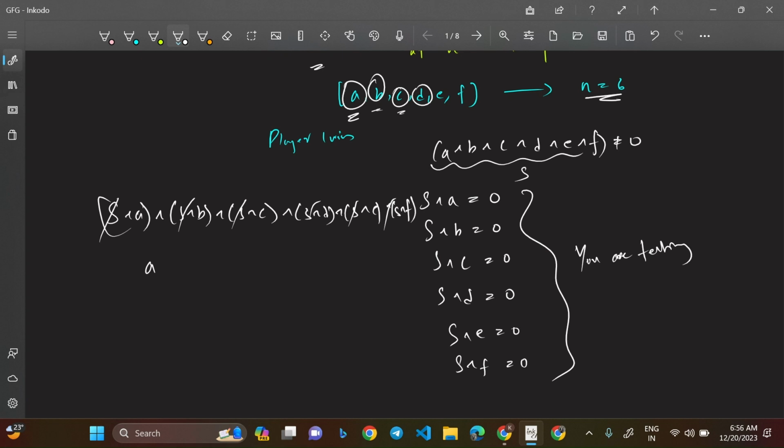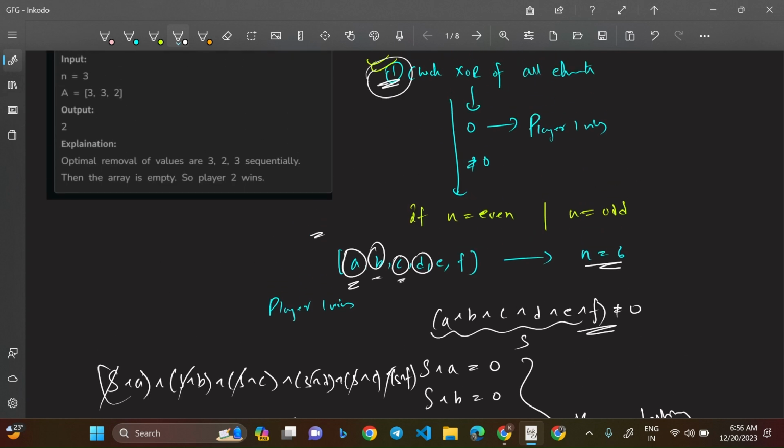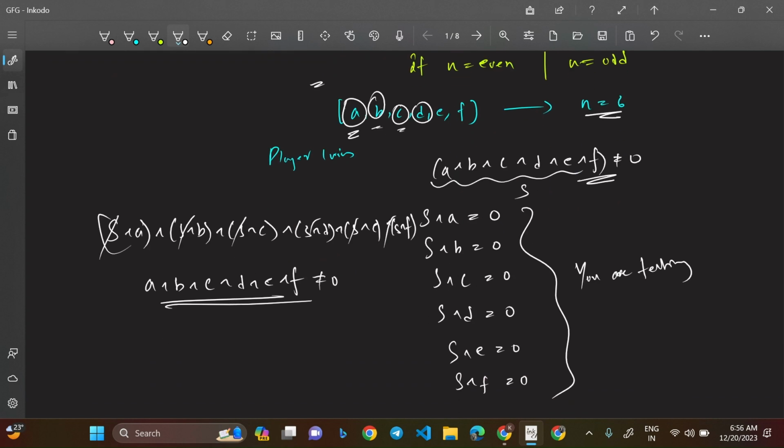Now what are the remaining things that we are left with? A, B, C, D, E, F XORed, right? And is this equal to 0? No, it is not equal to 0, because that is the condition on which we have come to this second case. If this is equal to 0, in the first case only the game is over, and player 1 is going to win. But we know that A XOR B XOR C XOR D XOR E XOR F is not equal to 0.